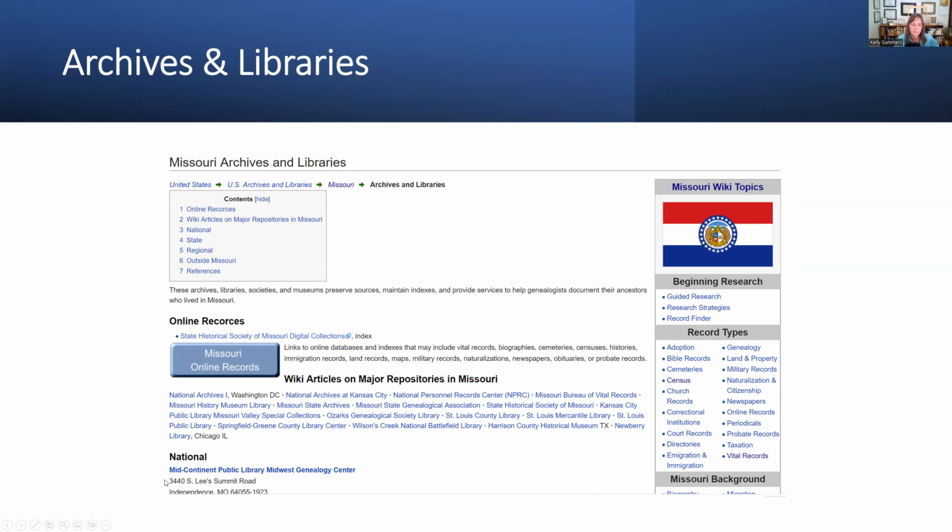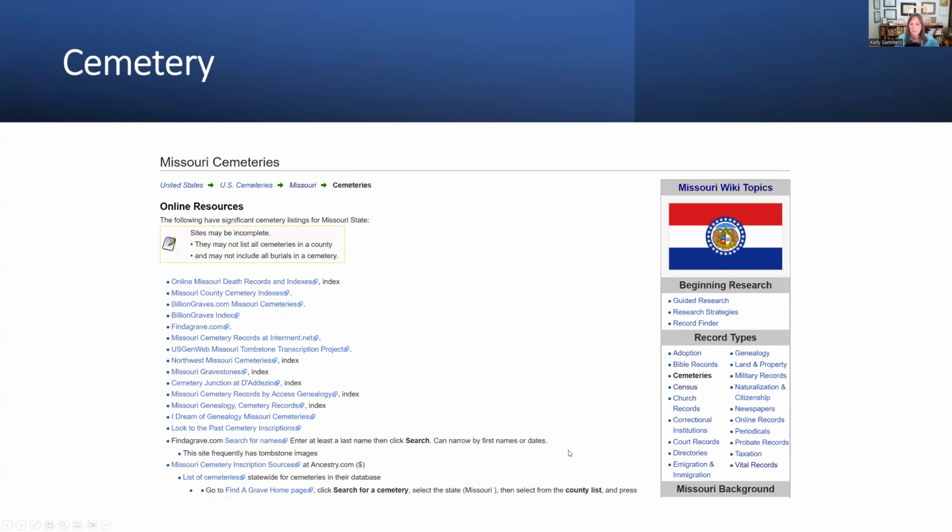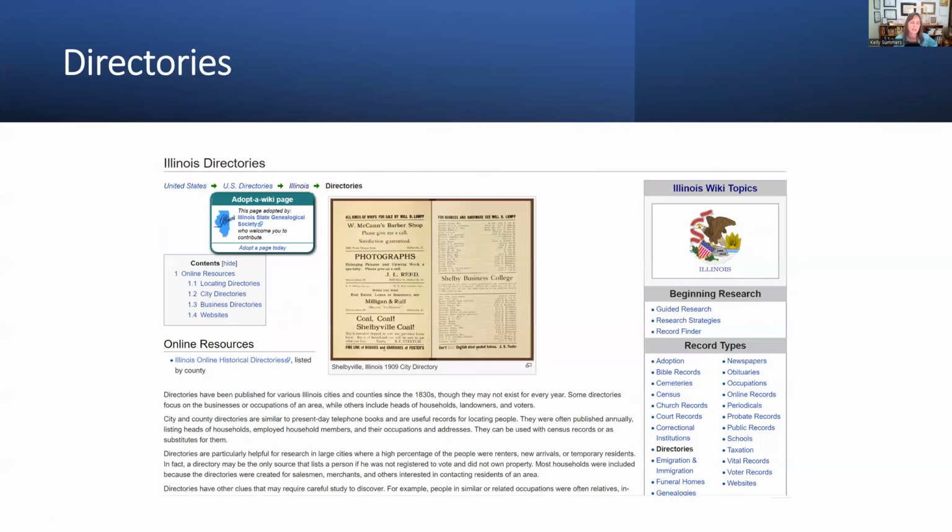repositories and libraries. The Mid-Continent Public Library has some great resources for research in that state. Again, here's another one, cemeteries, and I have a list of links for cemetery records in that state.